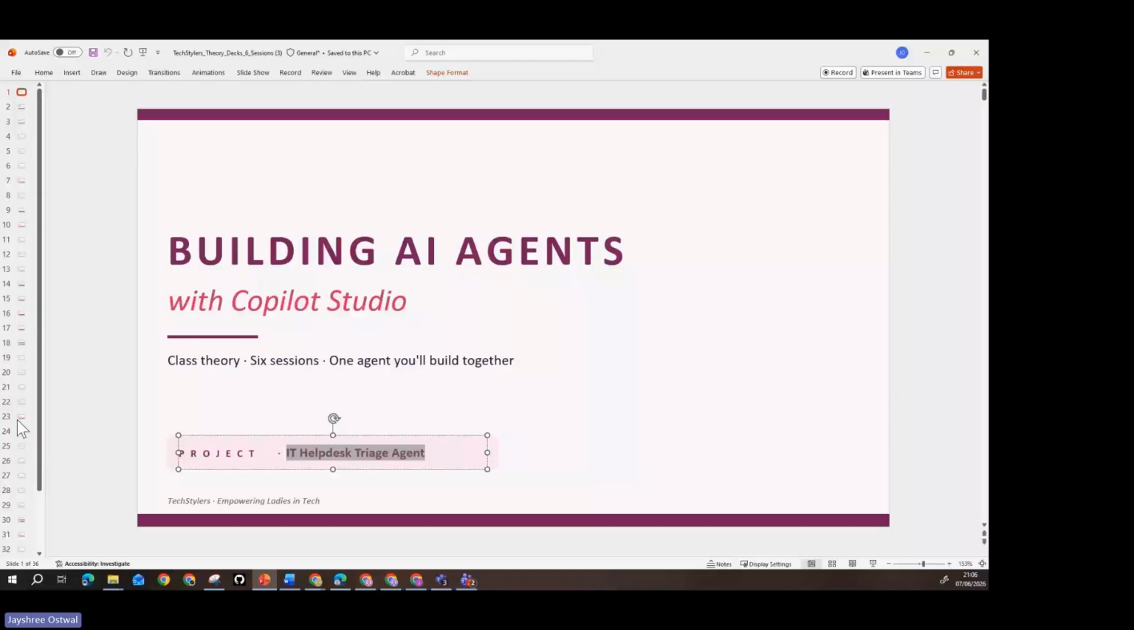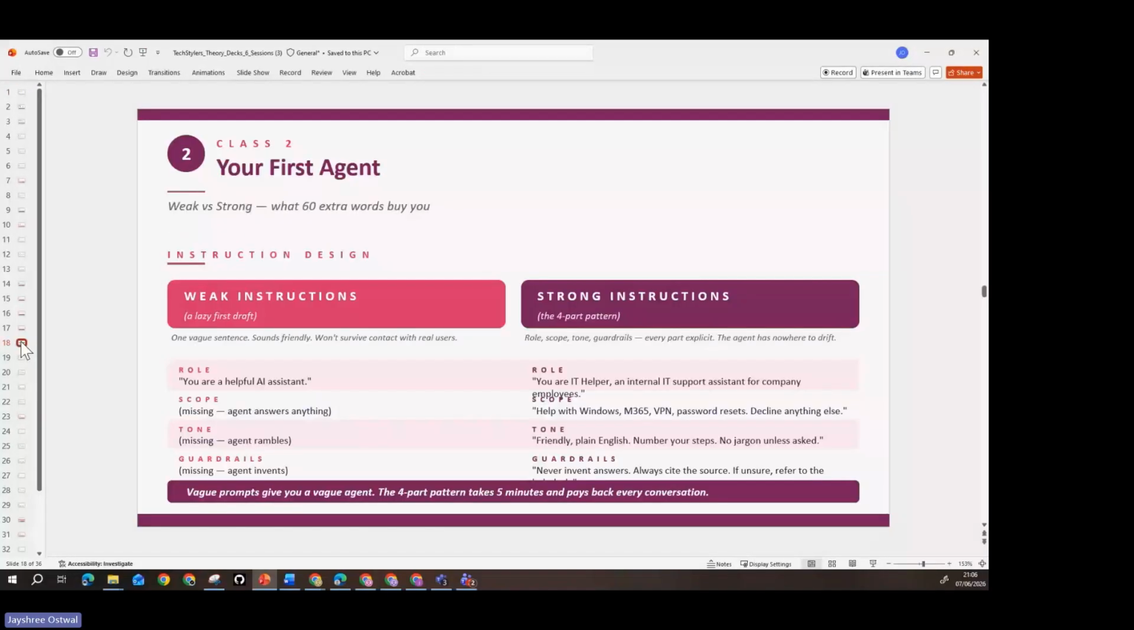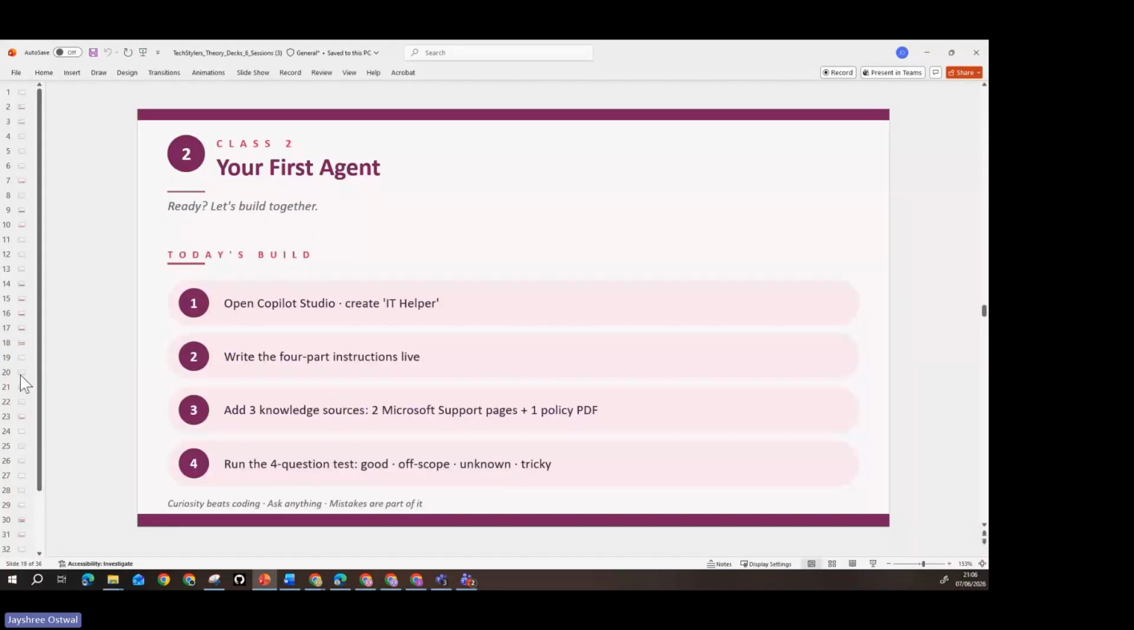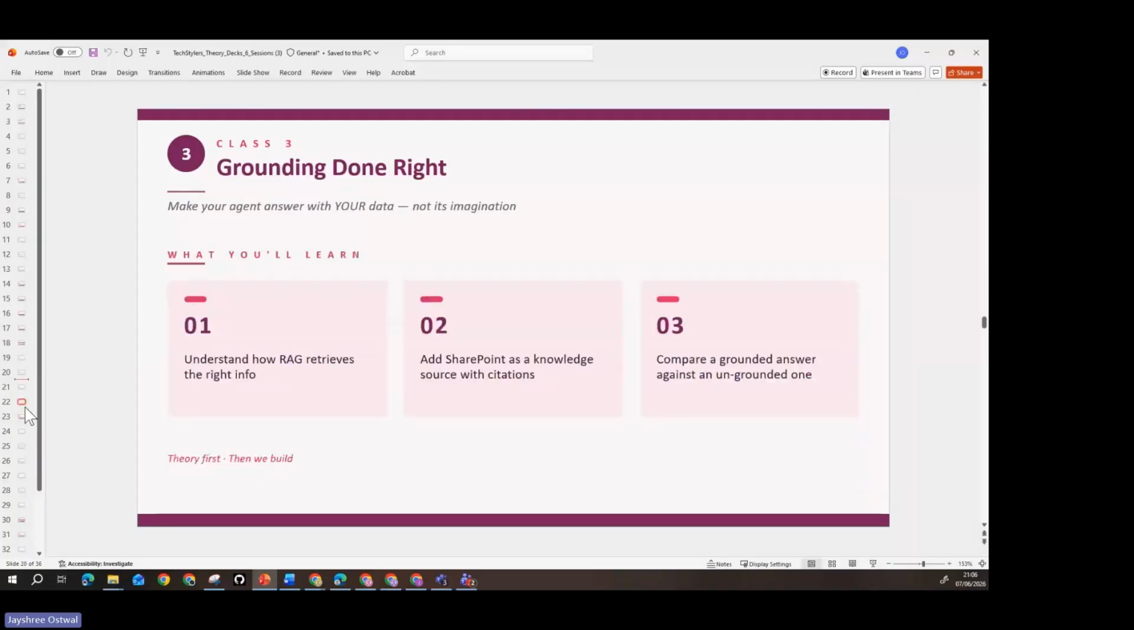So we have seen how we can build our first agent. We need to define clear instructions. What do clear instructions mean, and what are weak and strong instructions? We have seen this. We saw how to ground the knowledge and how RAG can retrieve the right information, or we can use SharePoint as a knowledge source. We compared what is grounded and non-grounded, and last week we saw how RAG plays its role. And now this session is about topics and cards.